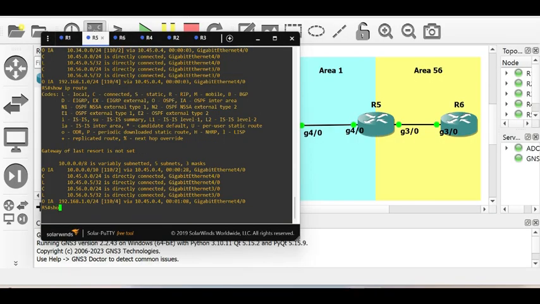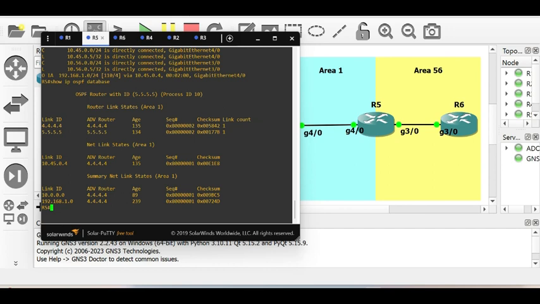It has taken some time. So let's view the routing table of router 5. And let's look at the database. So instead of having 3 entries at router 5 for the network 10, it will only have 1 entry in the summary, which is the LSA3 given by router 4.